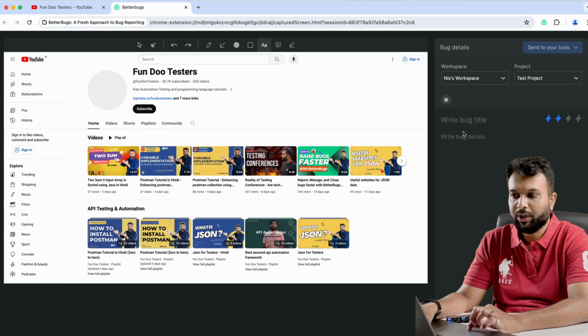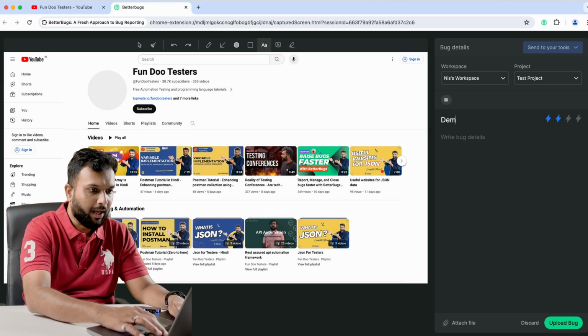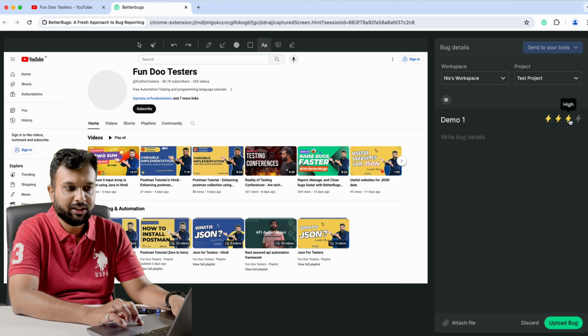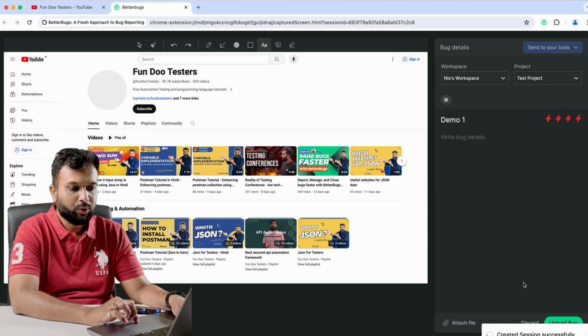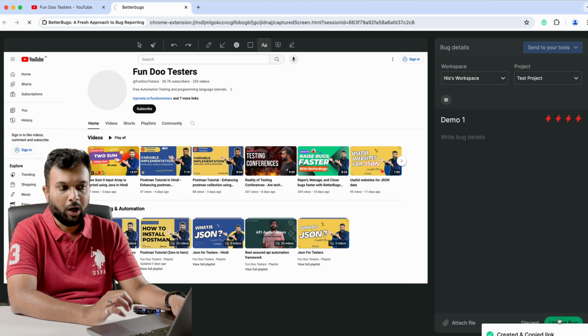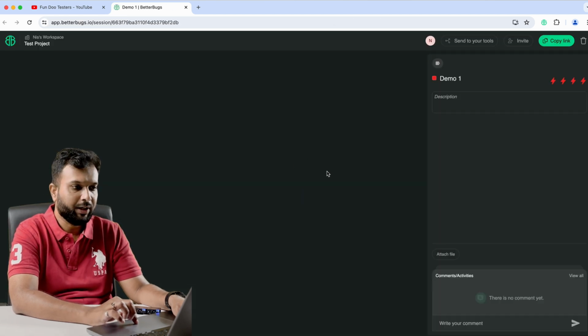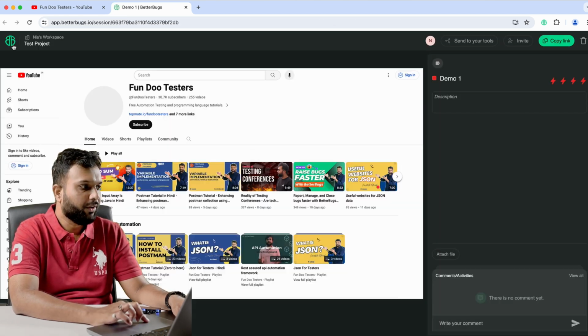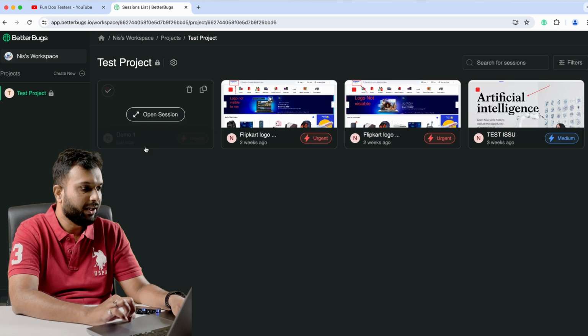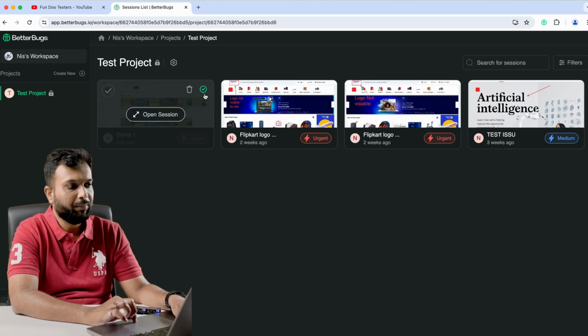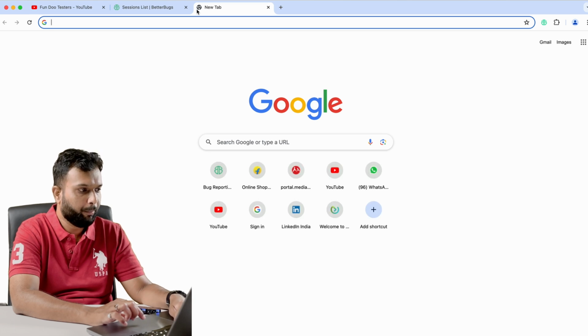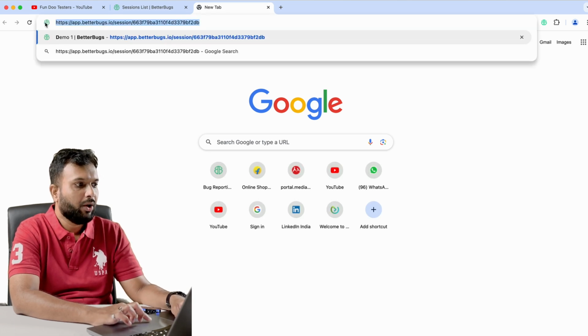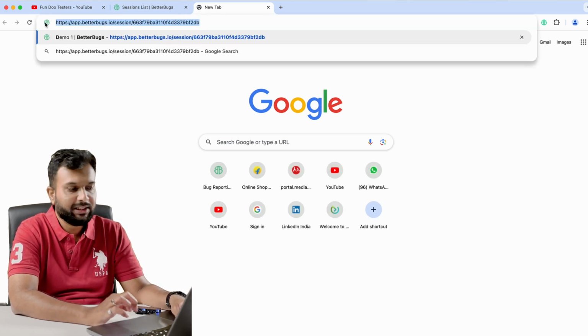And then if I want to raise the defect, I give it a name, demo 1. We can select the severity and priority, and then I upload the defect. Here on the dashboard we can see the defect. If I go to the project section, this is the demo 1 we have created. We can copy the session, which gives us the URL. If I paste this in a browser, on this URL I can see the defect.